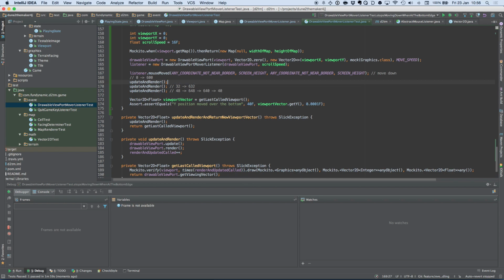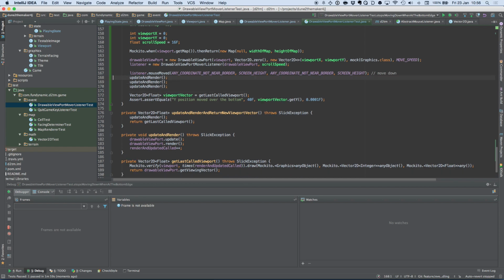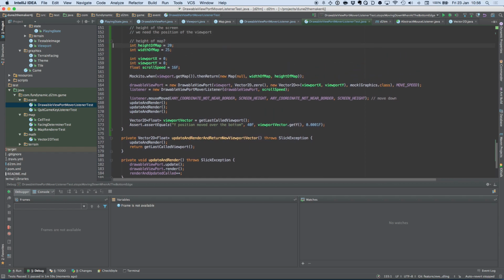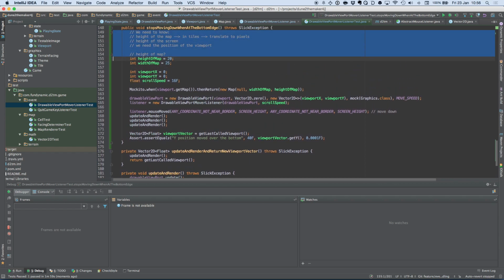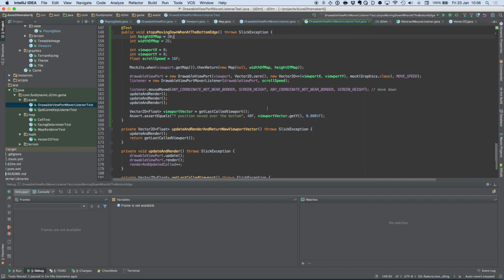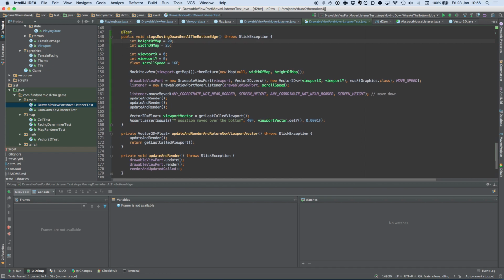So now I'm going to remove all this kind of stuff. I know it. And this actually works, so we can remove all these comments. Now our test is saying, this is the height of the map, this is the width. We start at 0, 0, and we have a scroll speed of 60. We have 3 ticks. We initialize a bunch of stuff. And then we want to know what the viewport factor is. And we want to make sure it's 40.